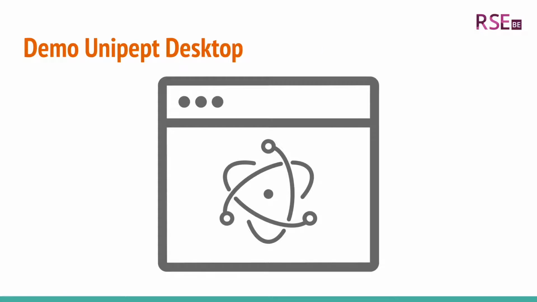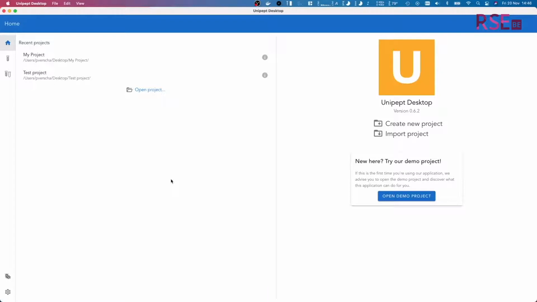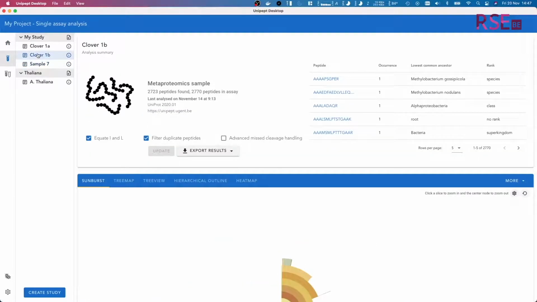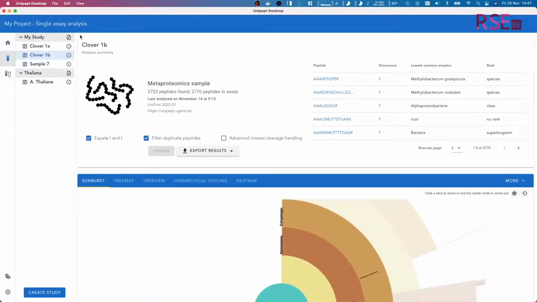Before I continue the talk, I would first like to showcase our desktop app. The desktop app has been in development for about a year now and will soon be released to the public. You will notice that a lot of the components used in this app are very similar to the web application. Project and sample management, however, are completely new and are only available to the desktop app. Switching between samples is a lot easier, thanks to the Project Explorer sidebar here on the left. Samples can be arranged into studies, and multiple studies make up one project.